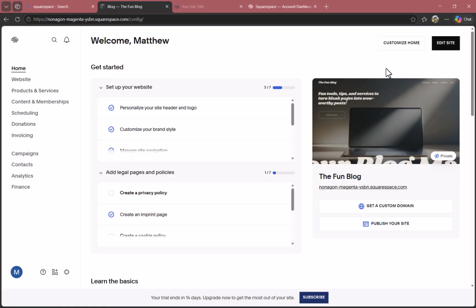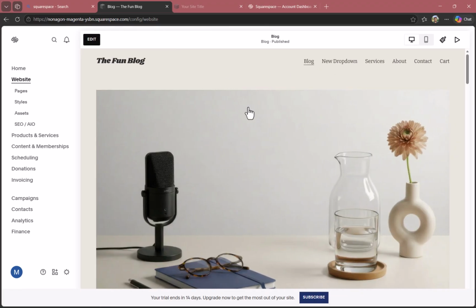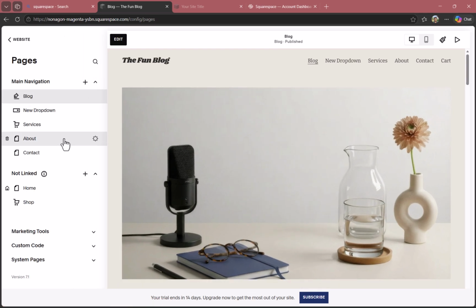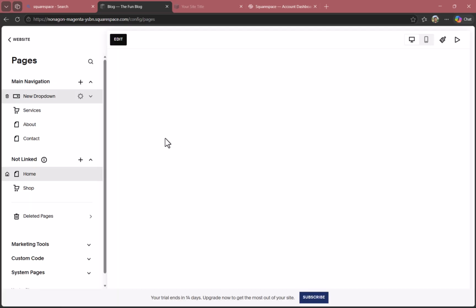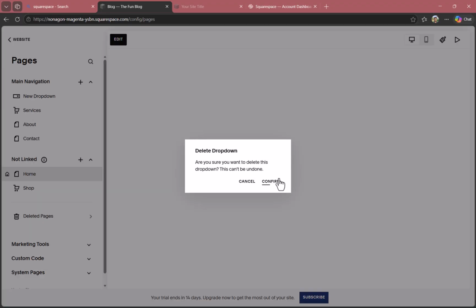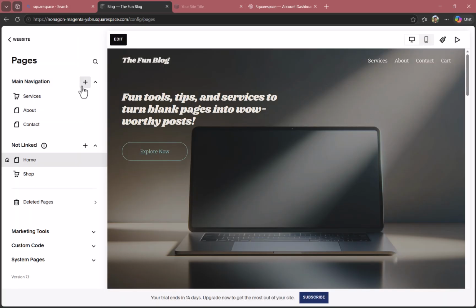All right, so now all we need to do is click on Edit Site here, and it's going to pull up our website. Once the website opens, head into Pages and click on the Pages option. I already have a blog here, but let's go ahead and delete this. Now, in order to add a blog, all you need to do is click on the plus icon here.